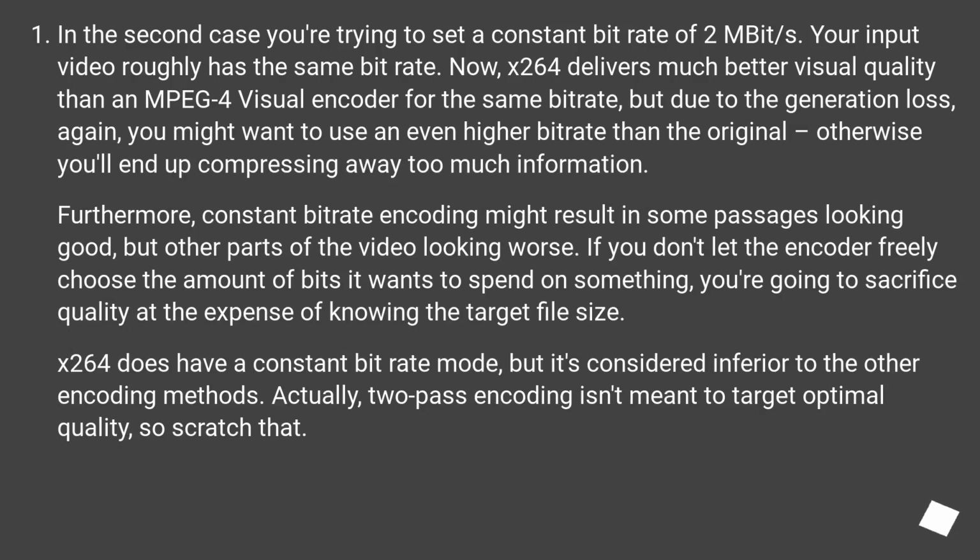In the second case you're trying to set a constant bitrate of 2 Mbit/s. Your input video roughly has the same bitrate. Now, x264 delivers much better visual quality than an MPEG-4 Visual encoder for the same bitrate, but due to the generation loss, again, you might want to use an even higher bitrate than the original, otherwise you'll end up compressing away too much information.